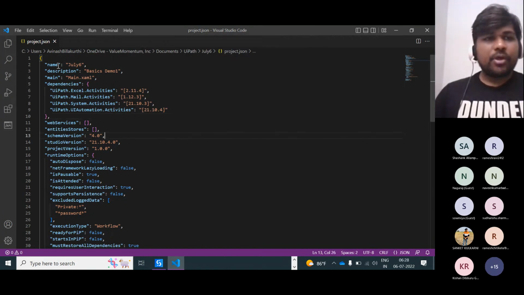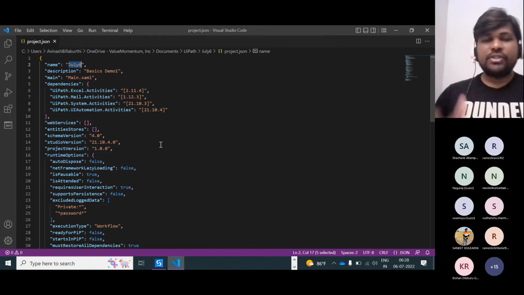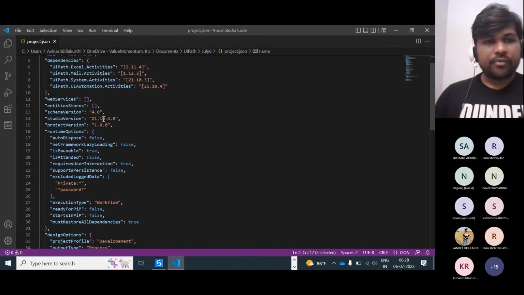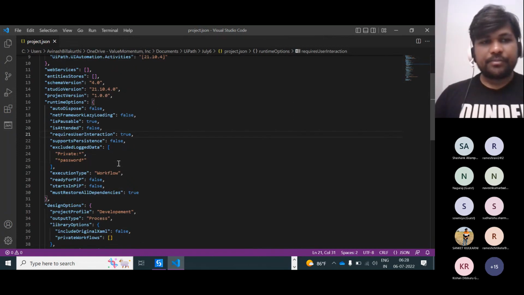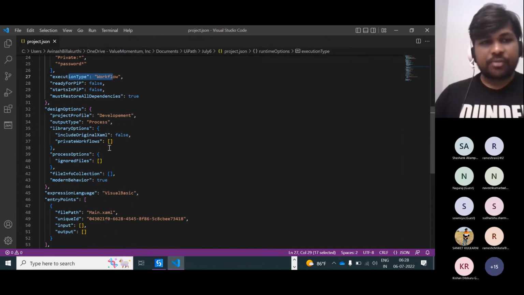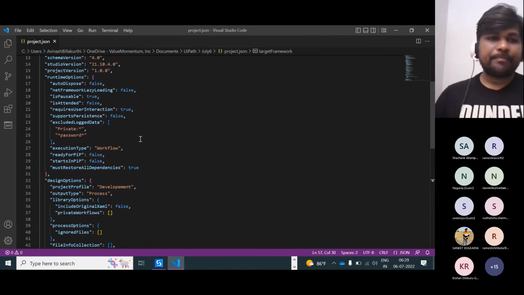On the top you have the name of the project, and if I change it here and save it, it changes everywhere. This is like a code file or a backend file that supports our project to start. It shows what studio version it is developed in, and what the project version is. If we have multiple projects, we can take it up. Then the execution type, is it a workflow? Design options, this is the development environment, and is this a template? Are we creating any template? No, false. And the target framework is legacy. Like I have said, there are three: legacy, Windows, and cross-platform. Legacy is what we are looking at right now.